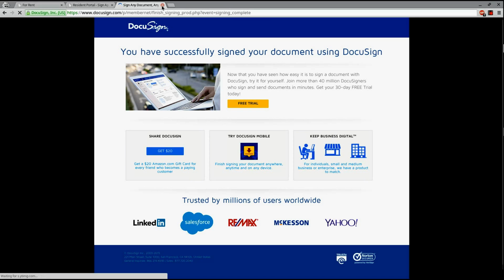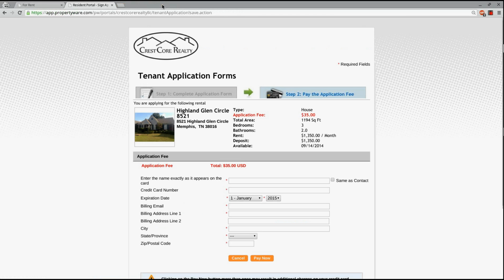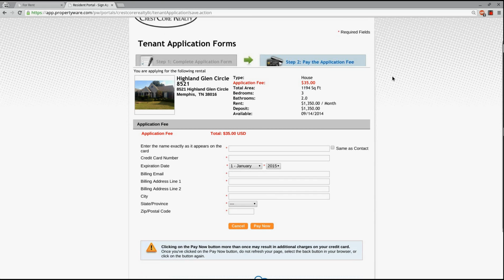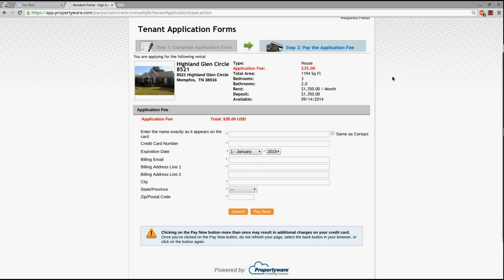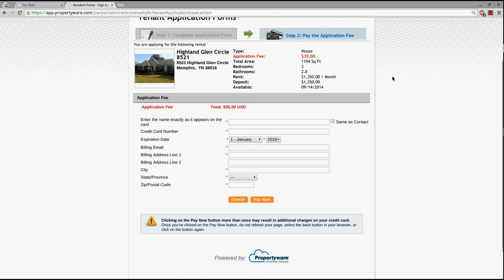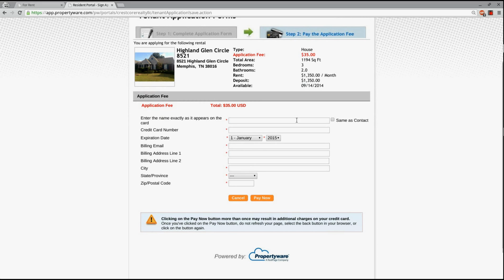Now we can just click out of this page and we'll be back to the tenant application form, and we're currently at the payment page. Now this is where you can pay the application fee. It is $35 per applicant. And you can use a credit card here to pay that. Once you fill out your credit card information, just click pay now and you will receive a confirmation email.